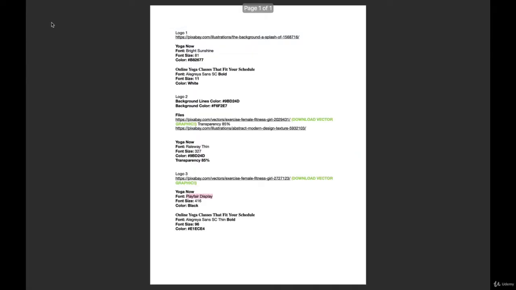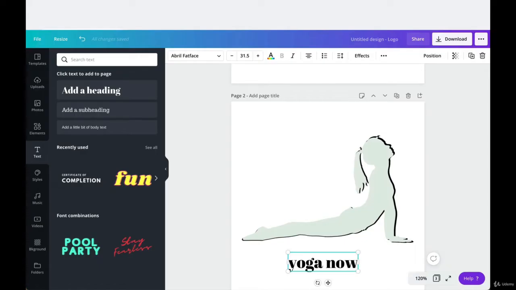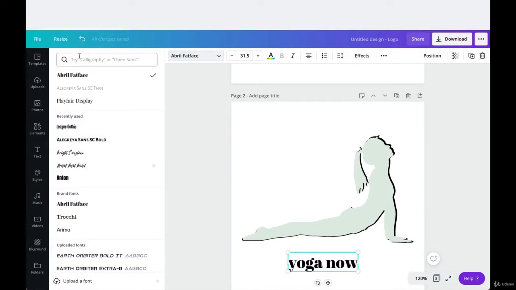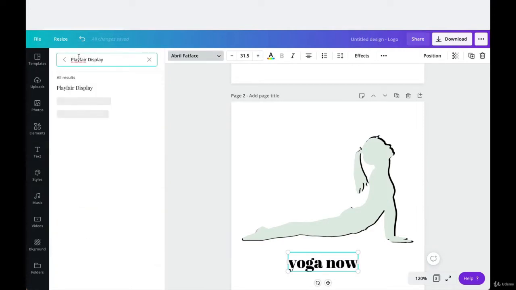And once I'm back in Canva, I'm going to highlight my text. I'm going to go over to the text box, and I'm going to search for the font. And there it is. And then I'm going to capitalize it.